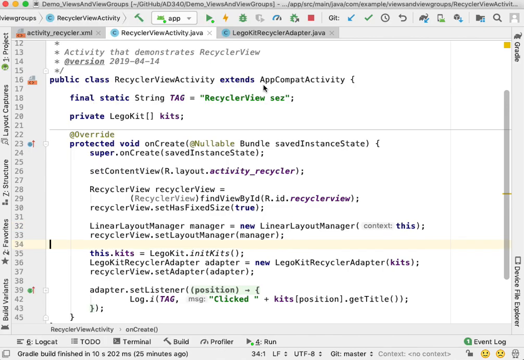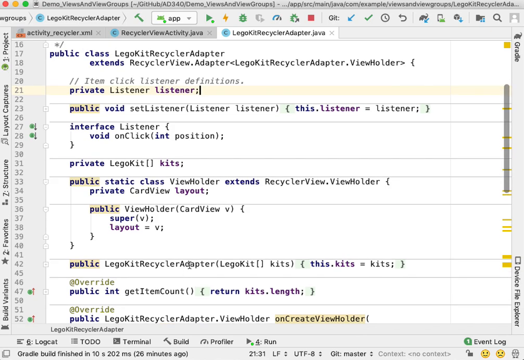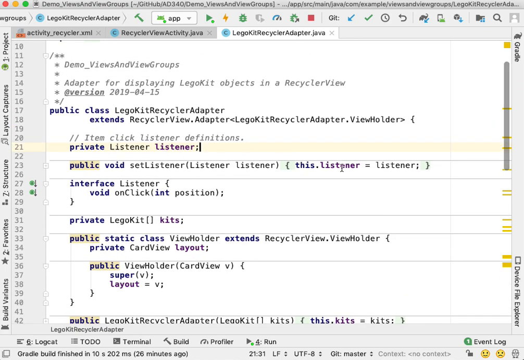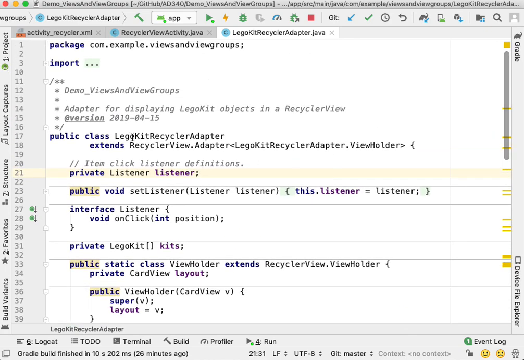So where things start getting really, really crazy is in the code for the adapter. And we'll take this one step at a time. Now, first thing to recognize is that our custom adapter needs to inherit from this RecyclerView.Adapter class, and it takes as an object that it holds as a collection, a view holder.